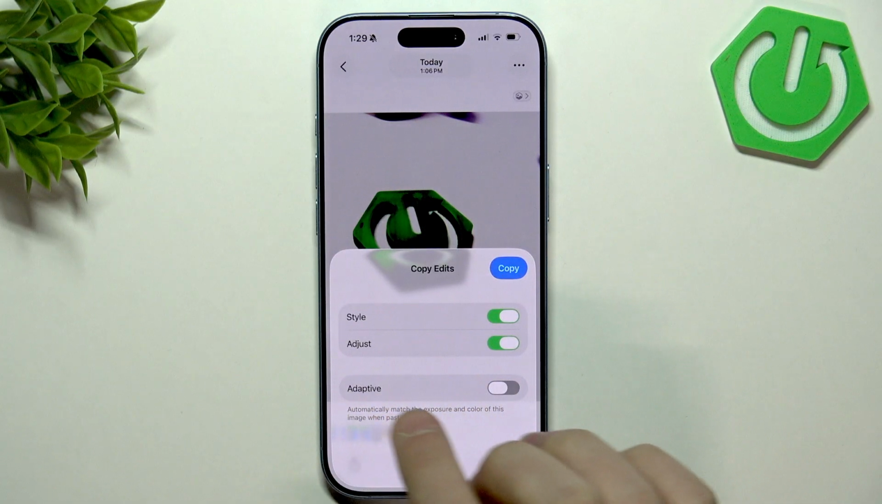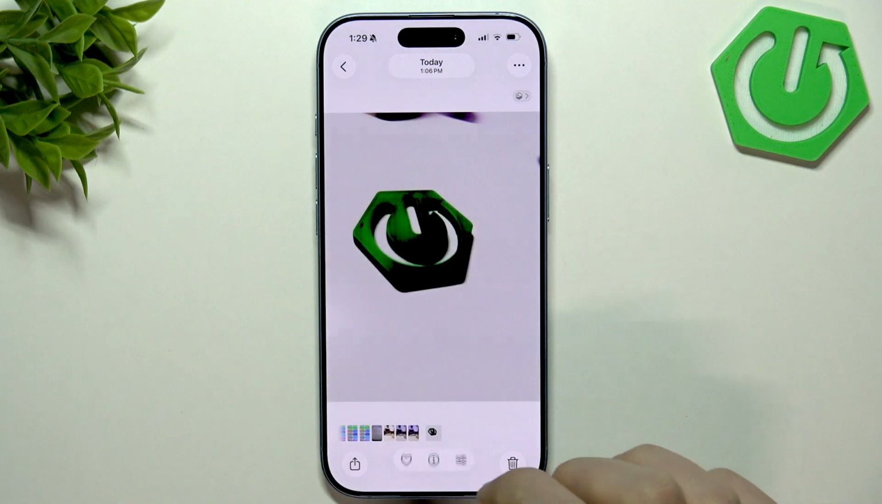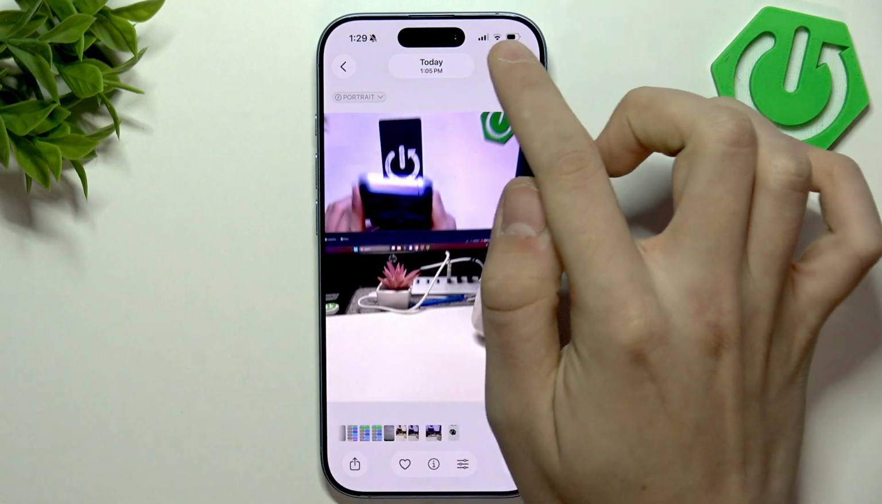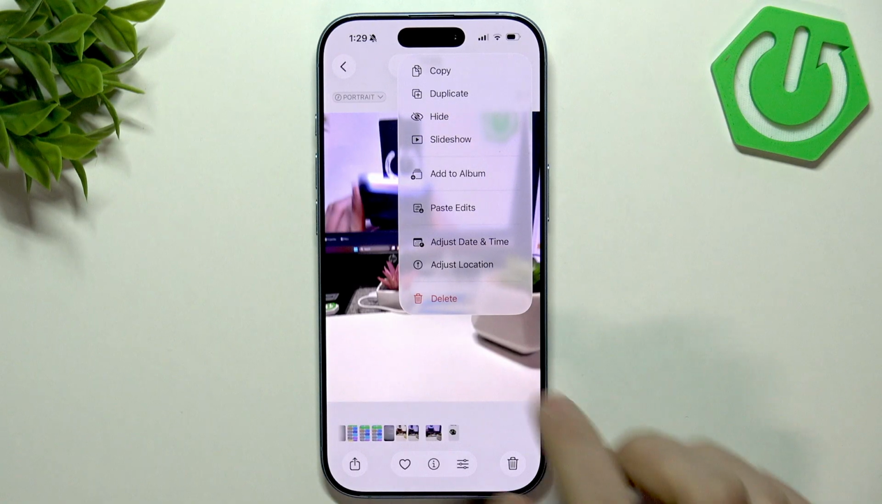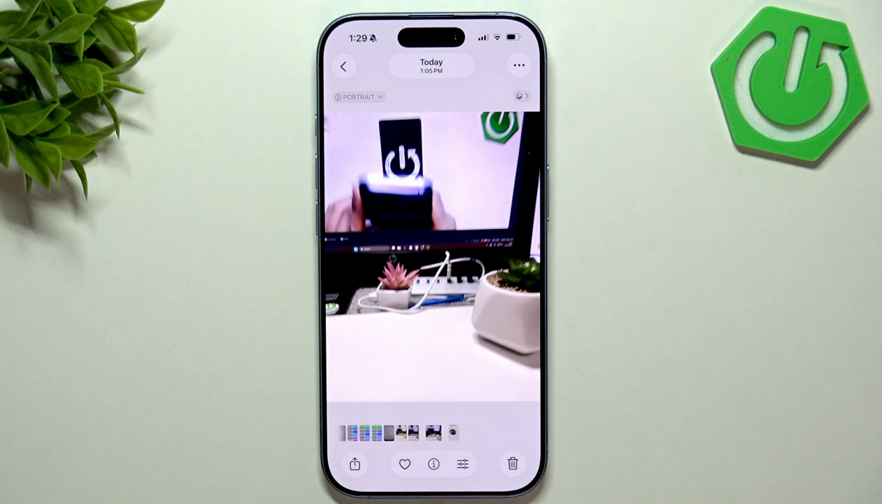Once you tap done, tap the same three dots again, copy edits. Here as you can see we have adaptive, adjust style, tap copy, and now go to the other image, tap these three dots, paste edits. And here that's it.